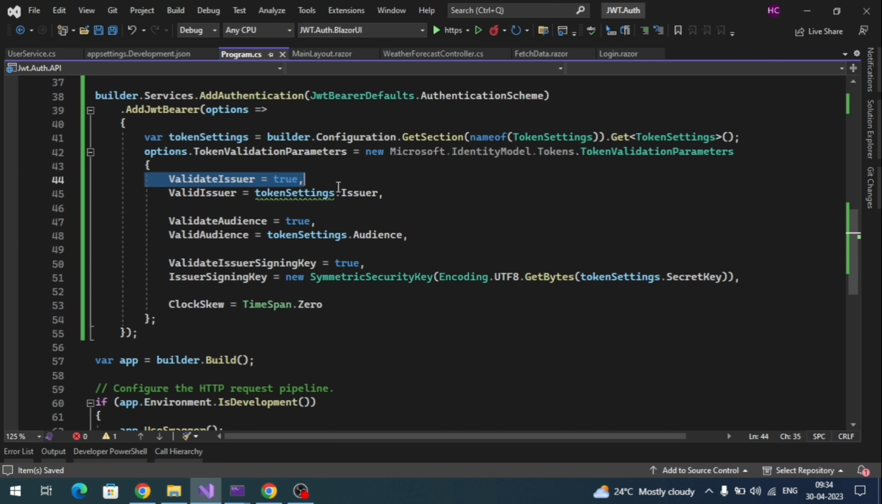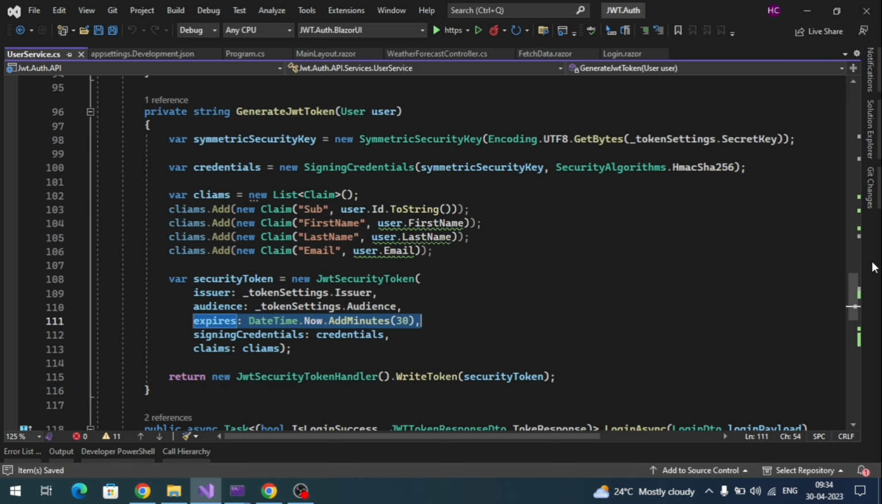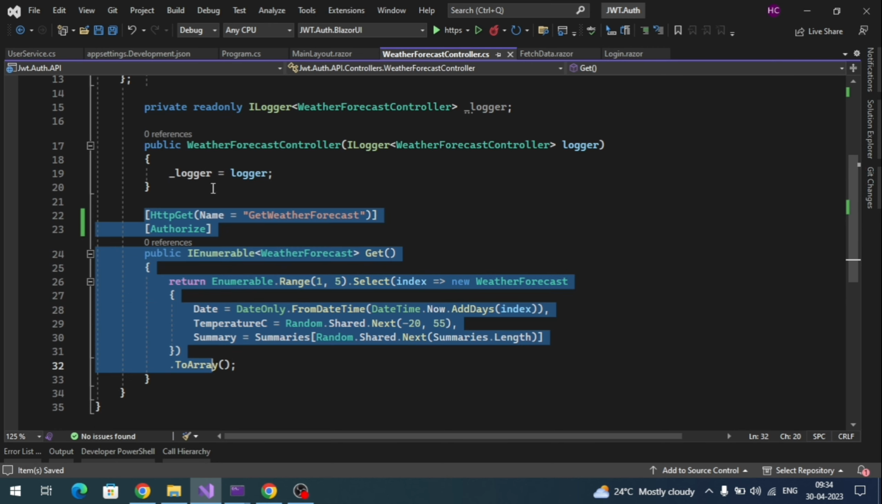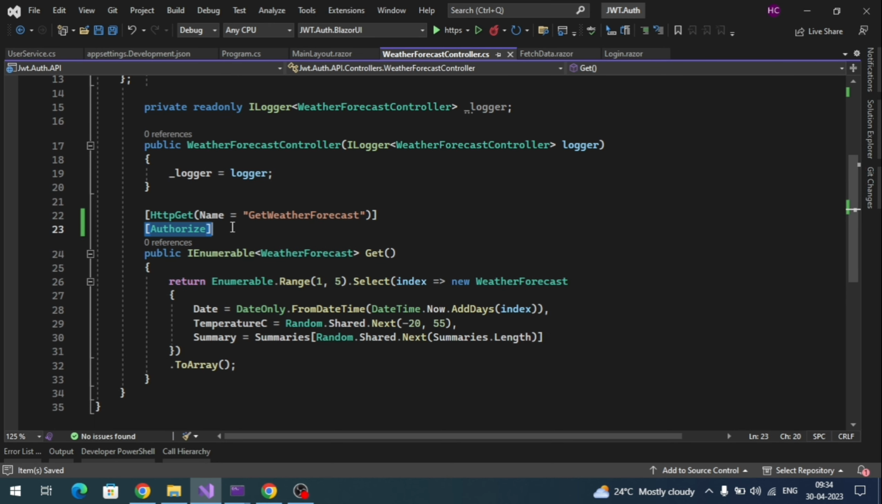So these are the validation rules of the JWT token verification: validating issuer, validating audience, validating signing key. The same rules are used for generating the token also: the security key, issuer, audience. So the same rules are added here. Since we added the authorization attribute on the controller action method level, let's run the application and check whether we are getting 401 unauthorized or not.